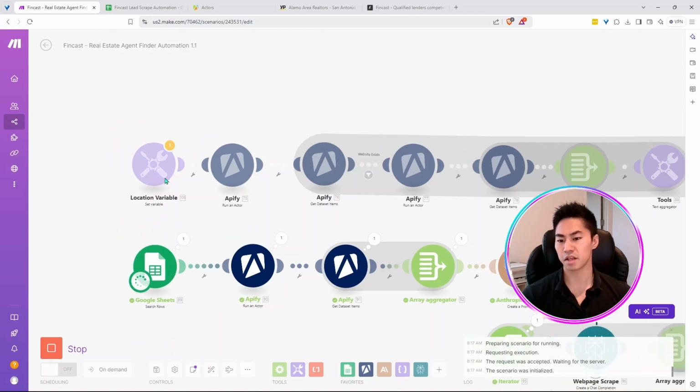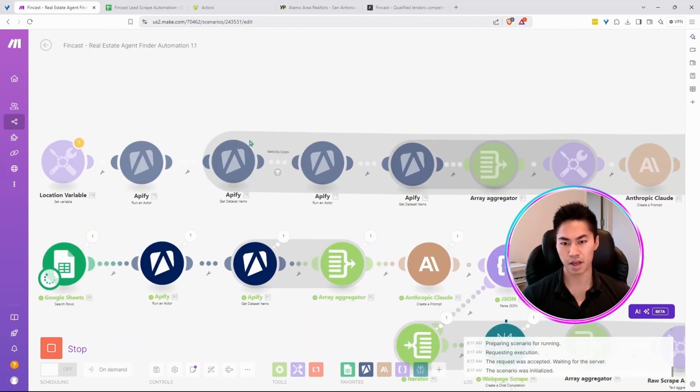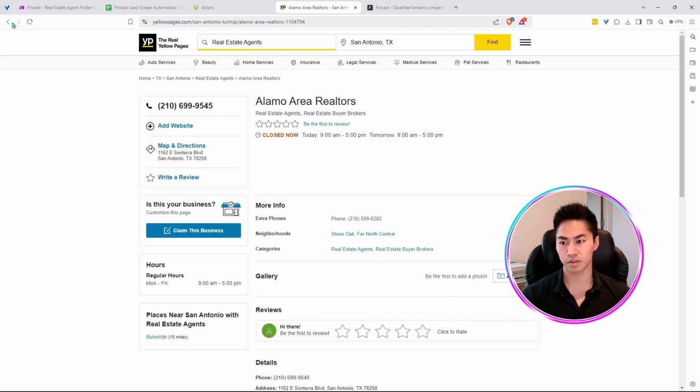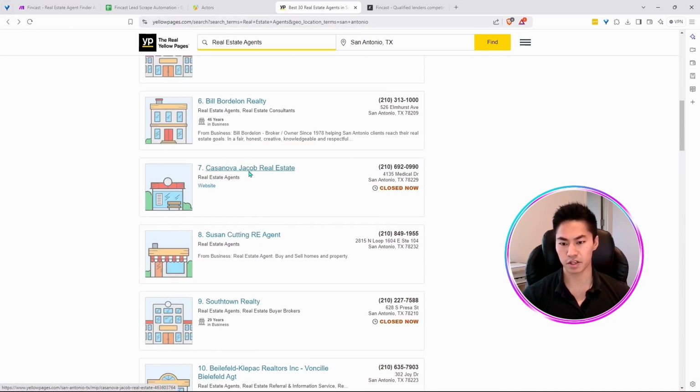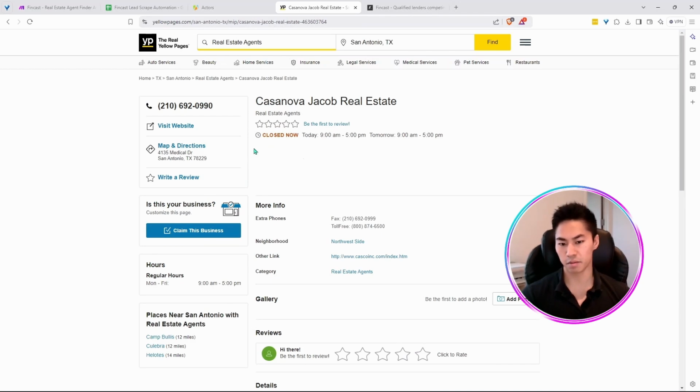So in this, we set the location variable. This was San Antonio. From there, we looked up the Yellow Pages location in San Antonio. This gets all of the pulled information from that Yellow Pages. So here we have what it's actually scraping. And it's pulling information. Some of these do have a website attached to them, some of them don't. If they do have a website, then they move on to the next step.